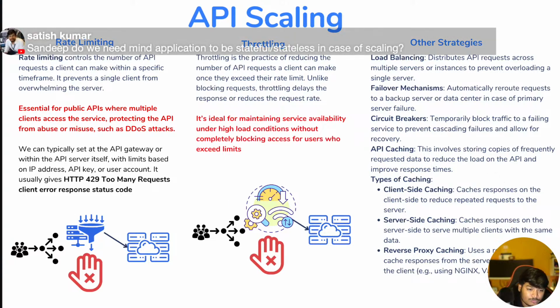Okay, do you need to do mind? Okay, let's see, Sadish Kumar, do you mind application B?